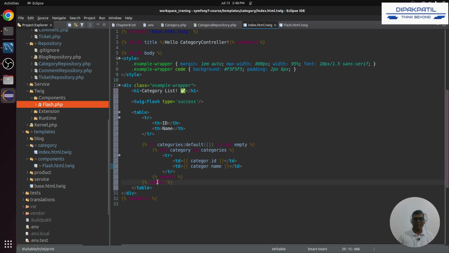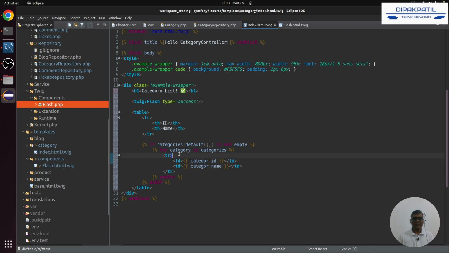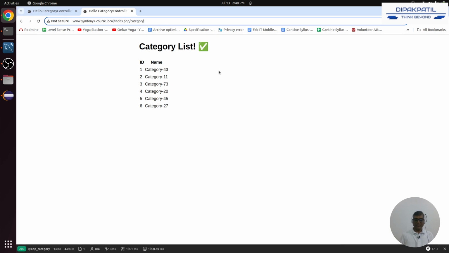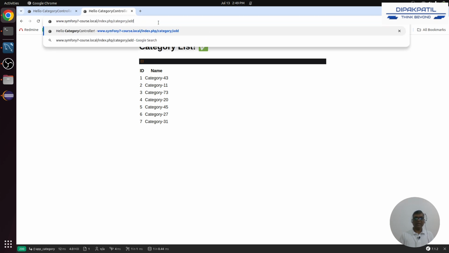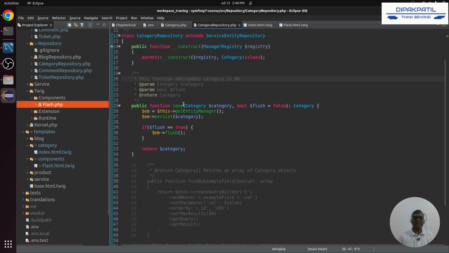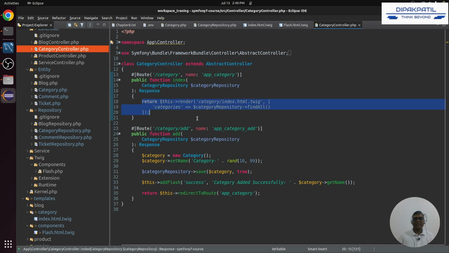Wow, that should be end if, because we use the if method. Okay, category. Sometimes my keyboard, I'm going to purchase a new keyboard. Okay, so we have a category. So each time when we add new, it will be added over here. Okay, see? So this is how we can add the data into the database. This is how we can fetch all the data from the database.